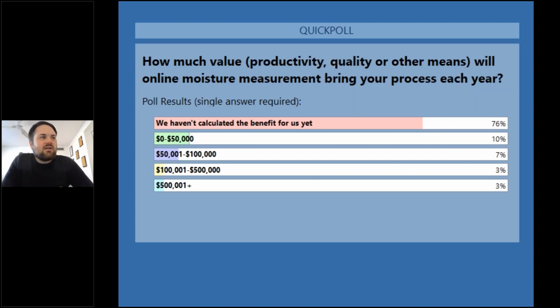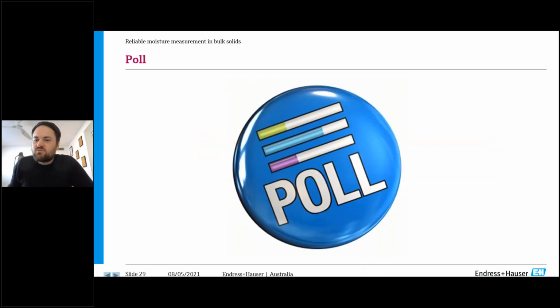10%, say around $0 to $50,000 worth of value to them, and you can see the rest of them all the way up there. It looks like there's at least one person that says the value to their operation is more than $500,000, which is really good to see. And I'm going to ask you one final question as well.